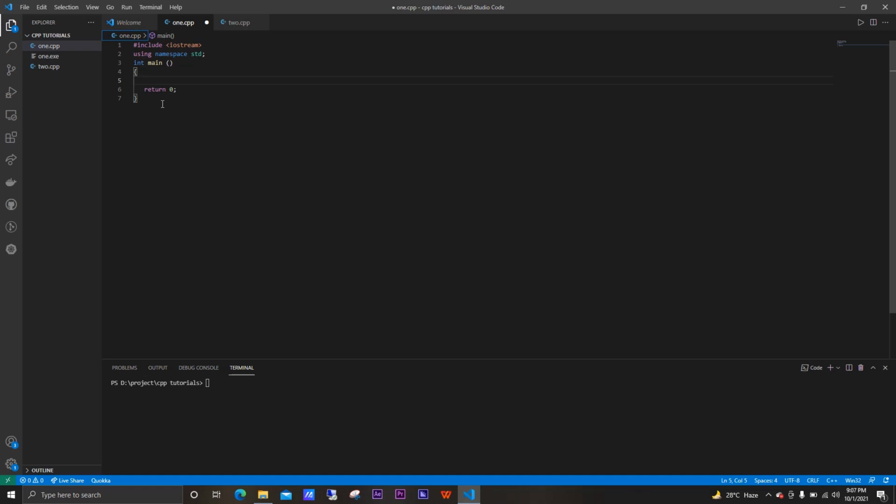Now you can see that we are on a file named 1.cpp. What does cpp mean? cpp basically means C++. Whatever we write after the dot denotes the language, like .js means a JavaScript file. This is the file which we have created.